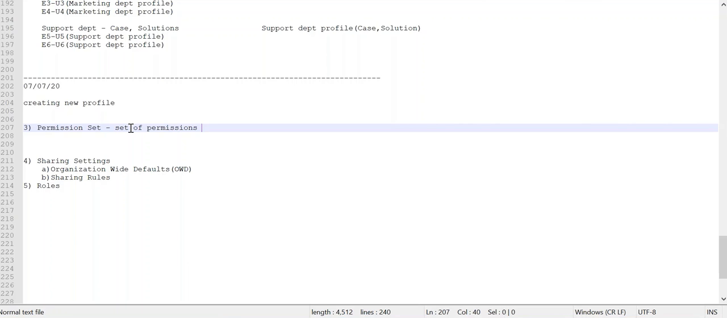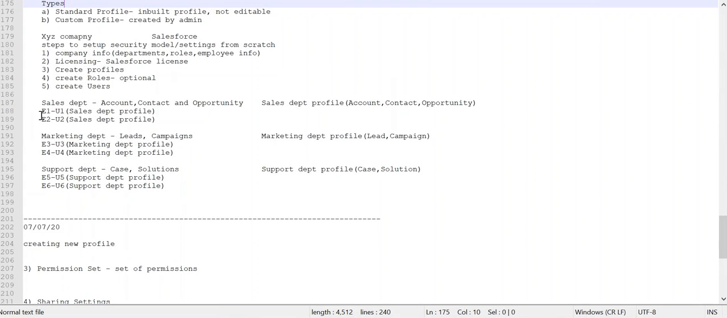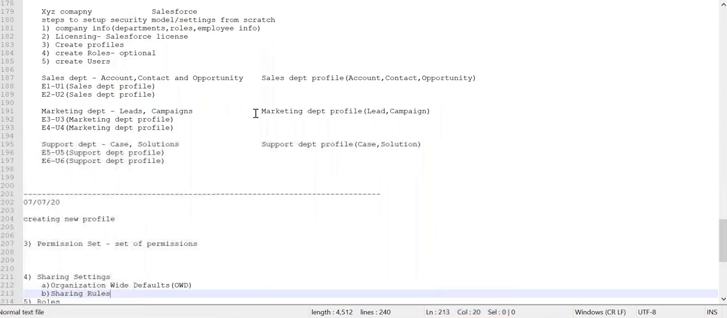So when we are creating user, we are assigning profile to a user so that user will get basic set of permissions. Okay? And generally to multiple users who need same set of permissions, to them we assign same profile. For example, all the users who belong to sales department, for all these users like U1 and U2, we assign same profile so that they will get same set of permissions. Okay.